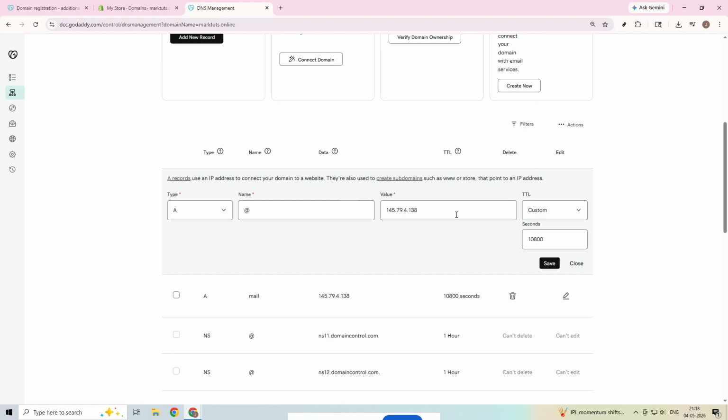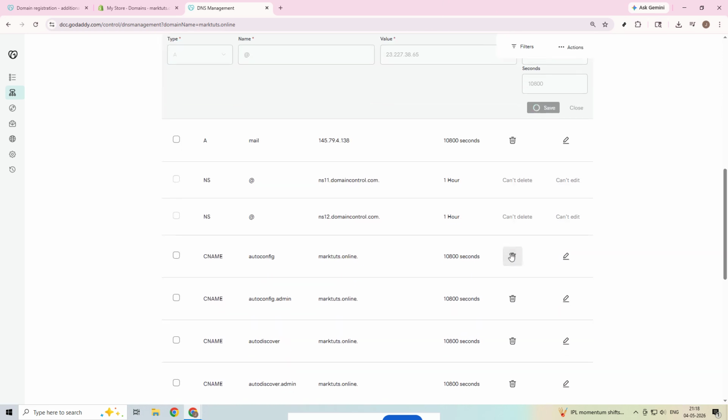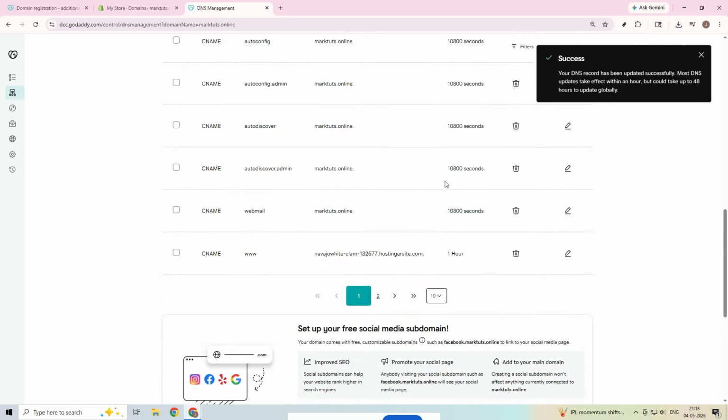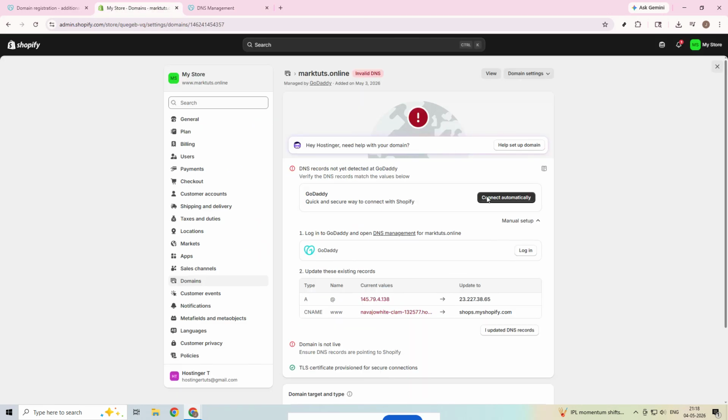Look for the A record with the host set to @ and update it to the Shopify IP address provided in Shopify. Then find the CNAME record for www and set it to shops.myshopify.com. If there are any conflicting records already there, make sure they don't override the ones you just entered. After that, click Save to apply the changes.